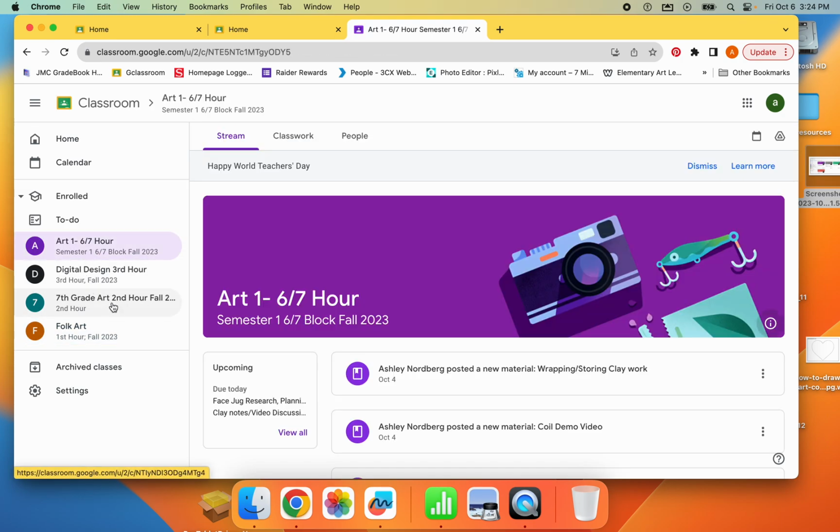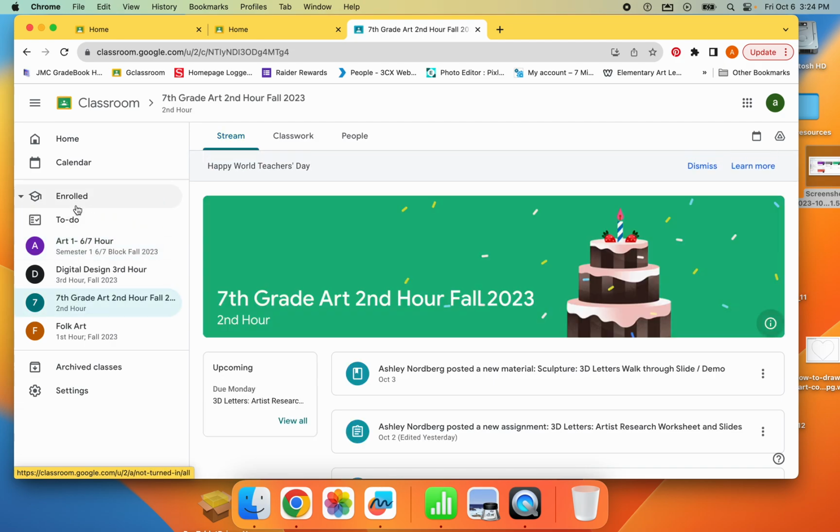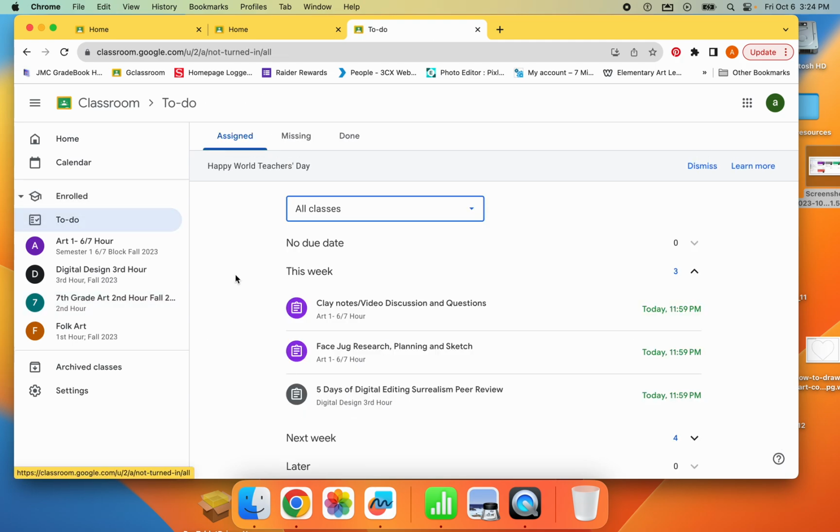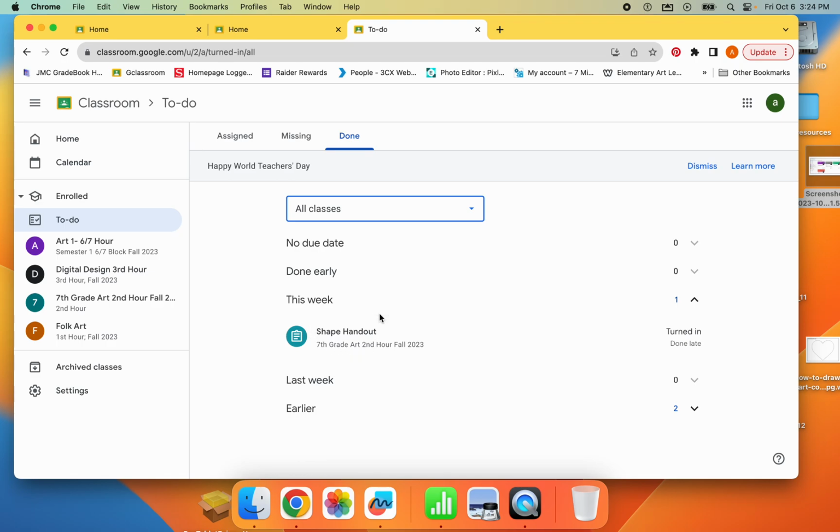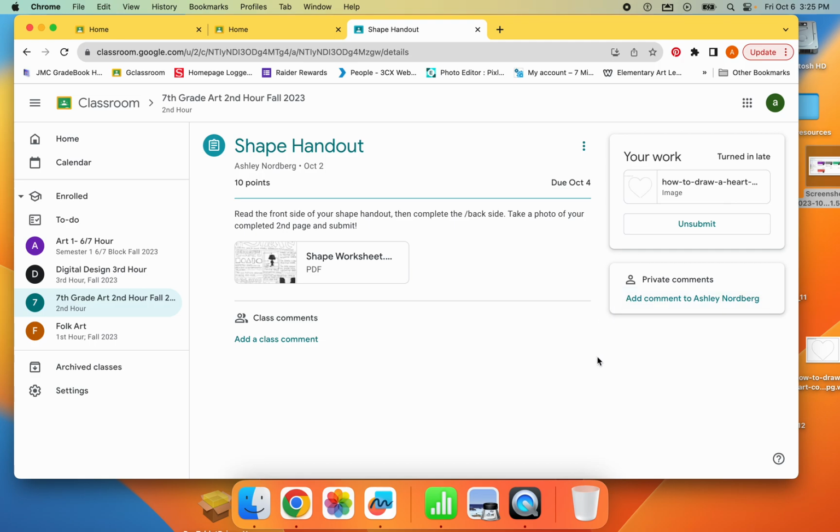If you are seeing a missing score in JMC, but your student doesn't have it under their to-do list, so let's say JMC says the shape handout is missing, but I don't see it under the missing list. I can go look under the done list. I can click on this shape handout, and there probably will be a comment that says something like, this assignment is blank, or this assignment is done incorrectly, please resubmit. That's where you can check and see if they actually completed the assignment in the way that was requested.